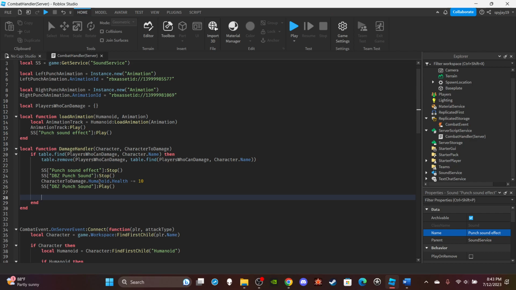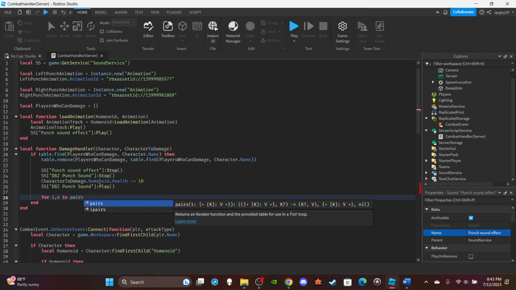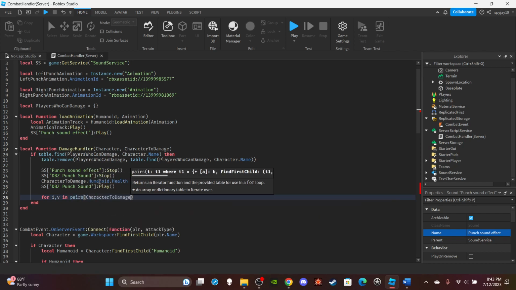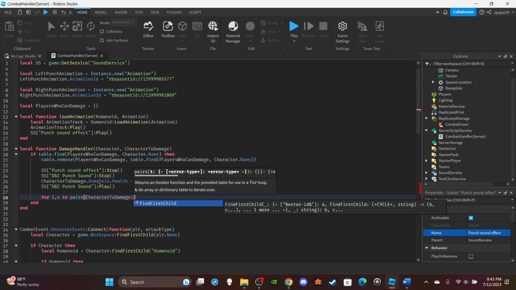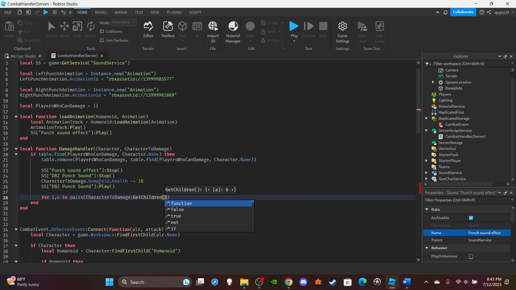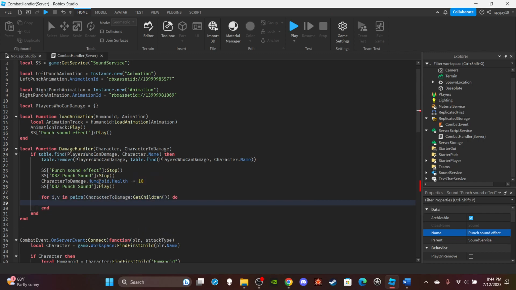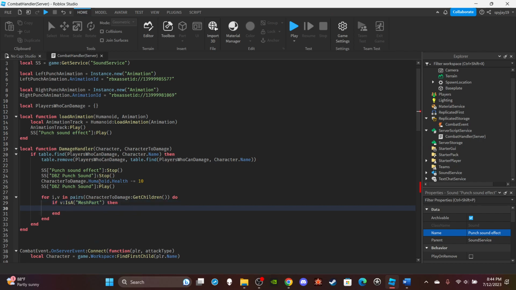So we're gonna make two for i, v, pairs loops. The first one we're gonna do for i, v in pairs. Then do character to, once again, make sure you do character to damage. Then do get children. Then enter, right? And here's where the tween service comes in. So first we're gonna do if v colon is a mesh part, because those are the parts of the character for R6. Then we're gonna do the first tween.